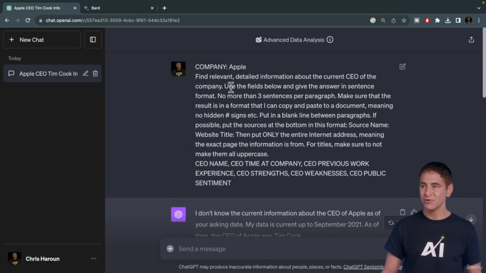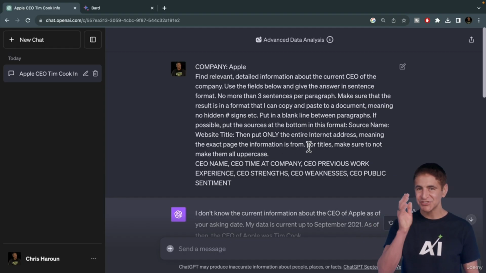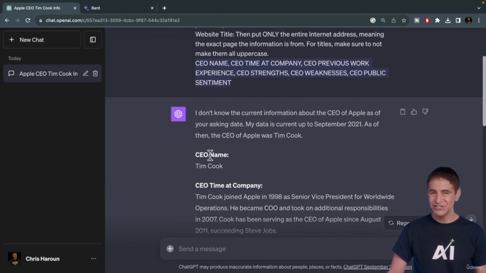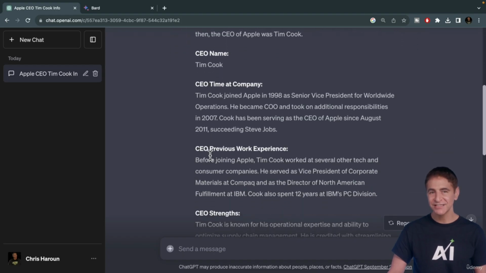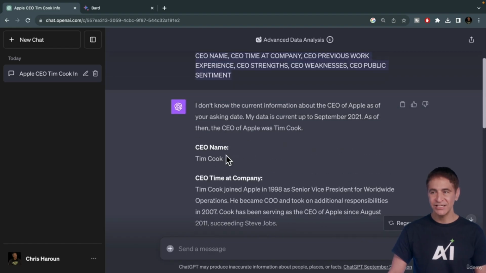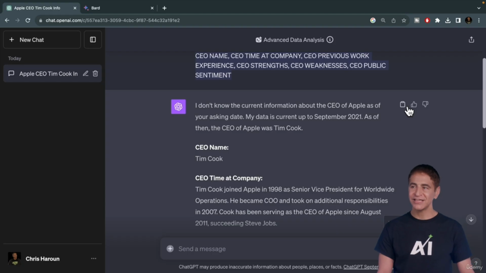Let me go back to the prompt and talk about what's left here. Then I wrote here, then put only the entire internet address, meaning the exact page the information is from. Otherwise, they'll give you hyperlinks without, yeah, it's easier this way. These are longer hyperlinks. And make sure not to make these titles here in uppercase. So here I wrote CEO name, CEO time of the company, and so on. And so what it does is it puts it directly in that format. Okay. Then what you can do is copy and paste this directly into Microsoft Word by clicking copy right here. And I'll show you that in a second.